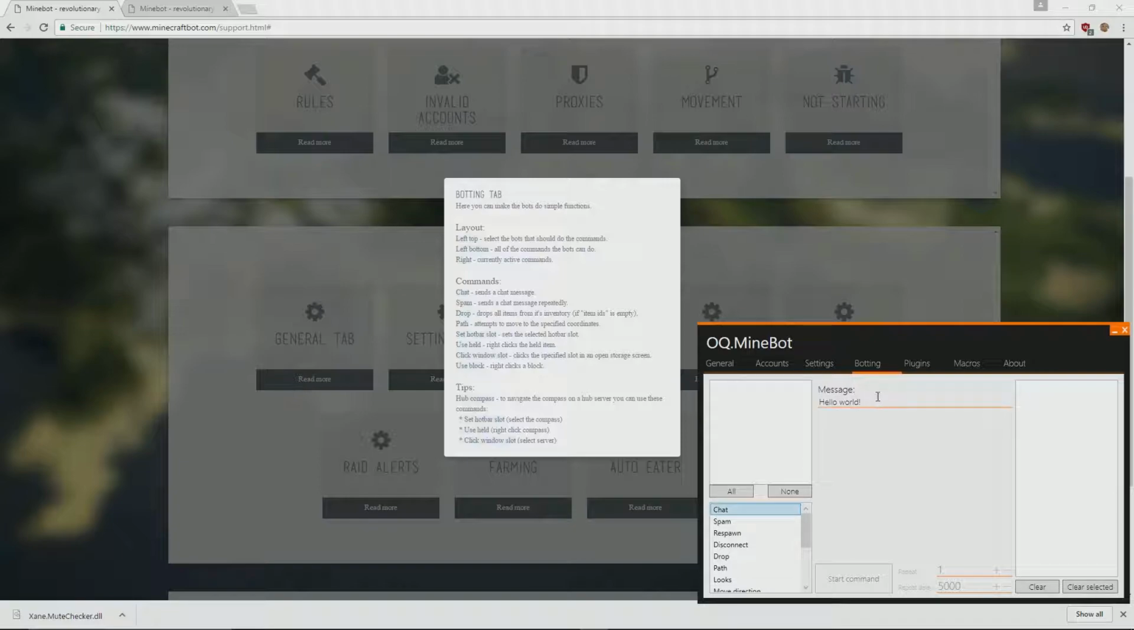Okay, chat will send a chat message. Spam will send a chat message repeatedly. If the server has an anti-spam, you click this box and it will spawn a random 5 long numerical at the end of the message. So respawn will respawn all your bots if they've been killed. Disconnect will disconnect the bot from the server.